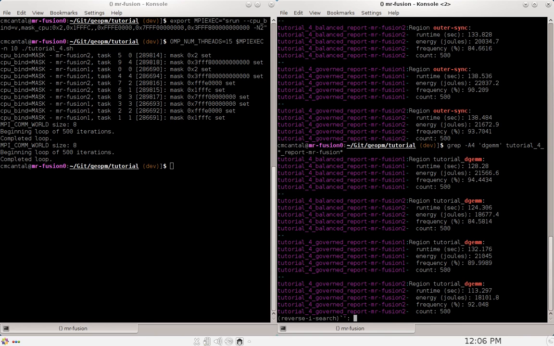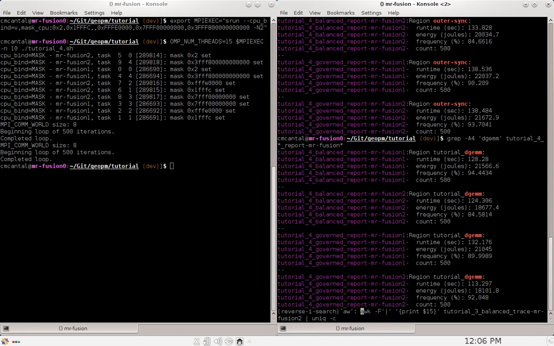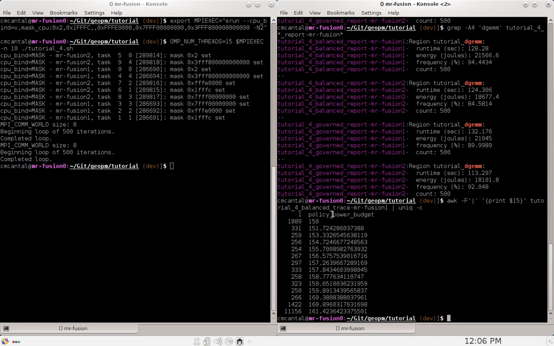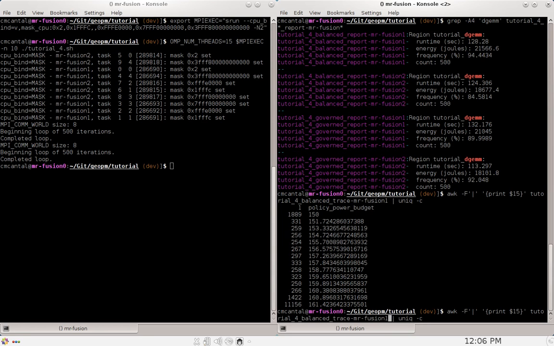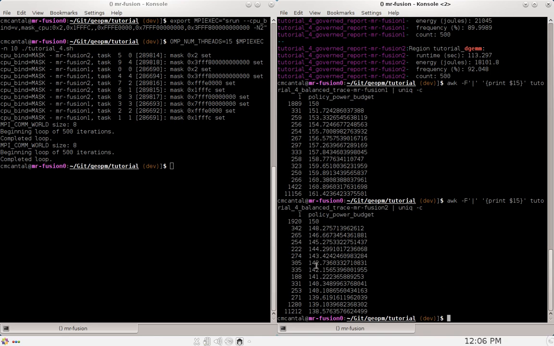Okay, and again, we can look at the policy that was used, and here's the output, for instance, for tutorial 4, looking at Mr. Fusion 1. We'll see that the policy started at 150 watts and then crept up to 161. And then on Mr. Fusion 2, we'll see that the policy also started at 150 watts but was reduced to 138.